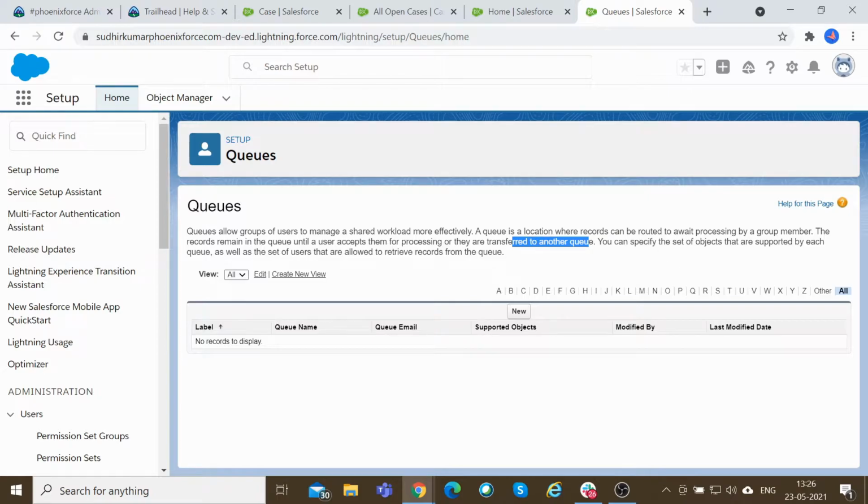So you can specify a set of objects that are supported by each queue. Keep this in mind: whenever you create a queue, you have to define which object in the system this queue is applicable for. We'll see when we click on new, as well as the set of users that are allowed to retrieve records from the queue, which makes sense, right? So click on new.